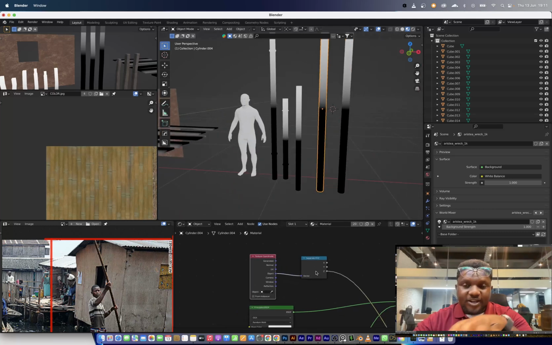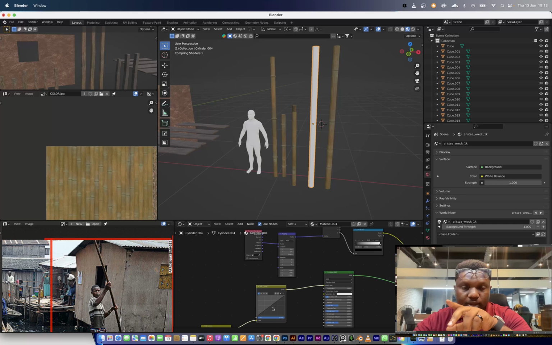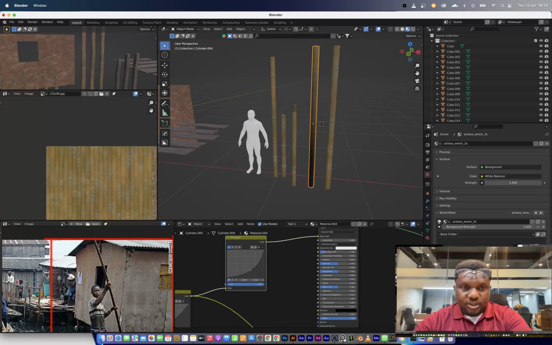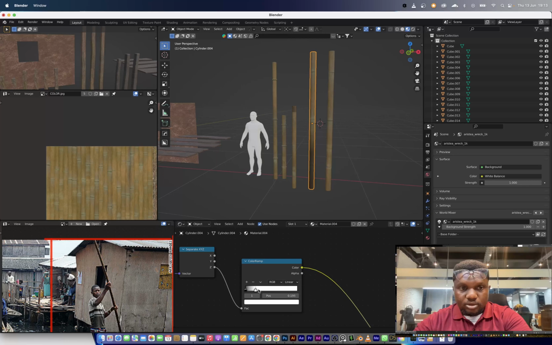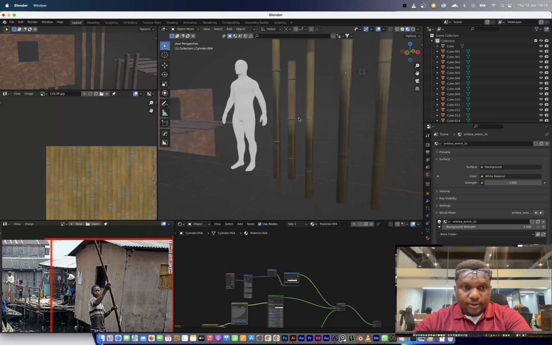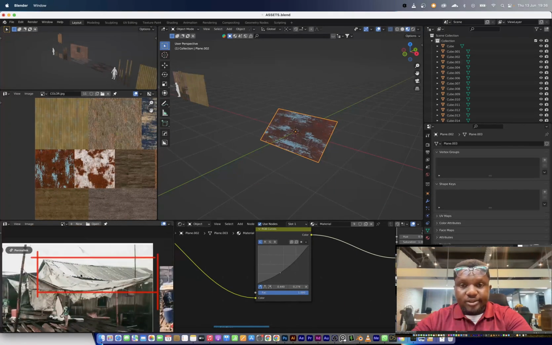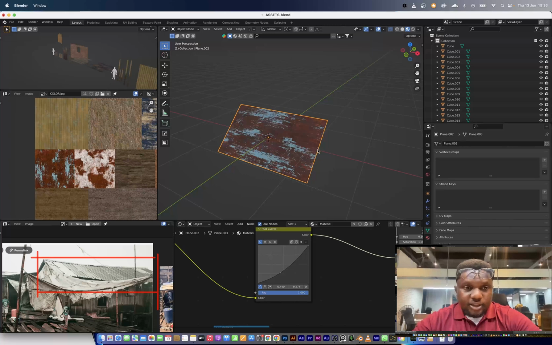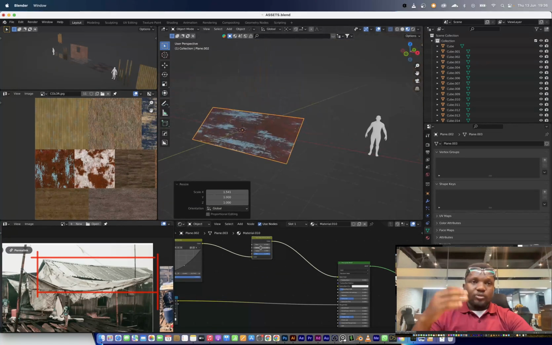So right here, you'd see that I'm beginning to create a mask using the normal of the object, and I'm trying to do that just to make the lower part of those beams look dirtier and look wetter. So I basically use that mask and just piped in our texture to different areas, and yeah, that's how I created that. So right here you see me working on the aluminum roofing.